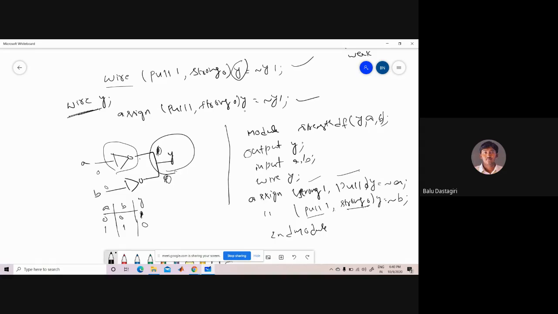But when you give A is equal to 1 and B is equal to 0, the output of the first NOT gate will be 0 here, and the output of the second NOT gate will be 1. That means to that particular node Y, we are assigning two different logic values, that is 0 and 1. In order to overcome that, here we have to go for the strength.